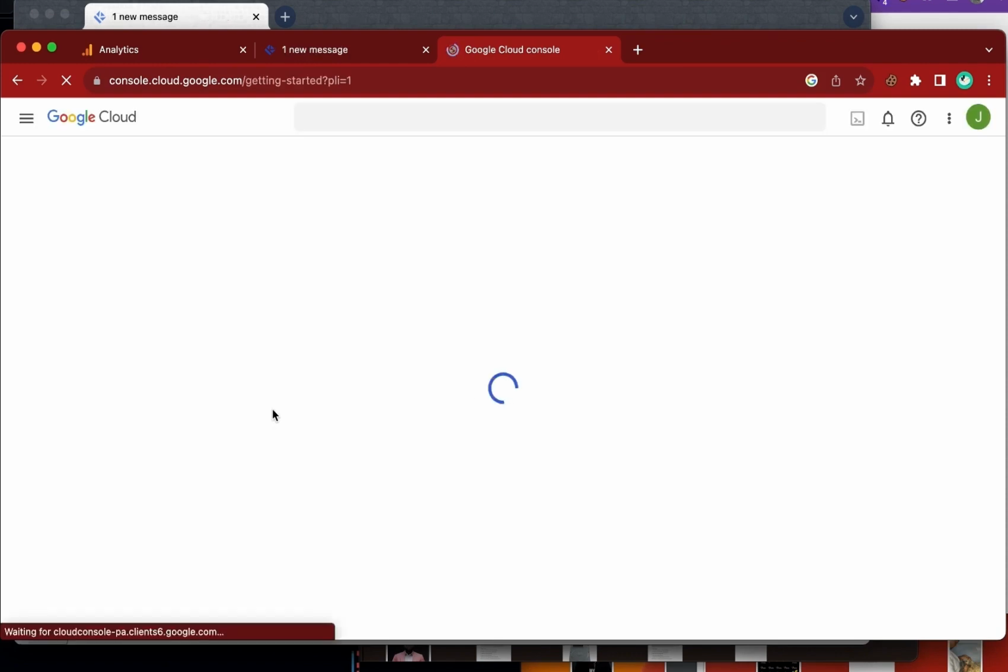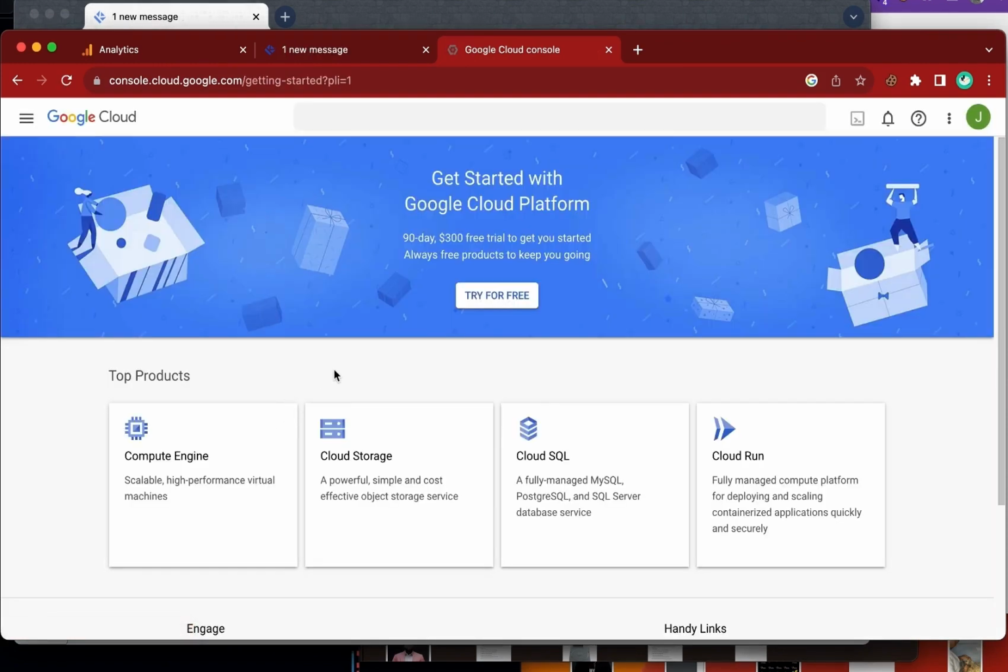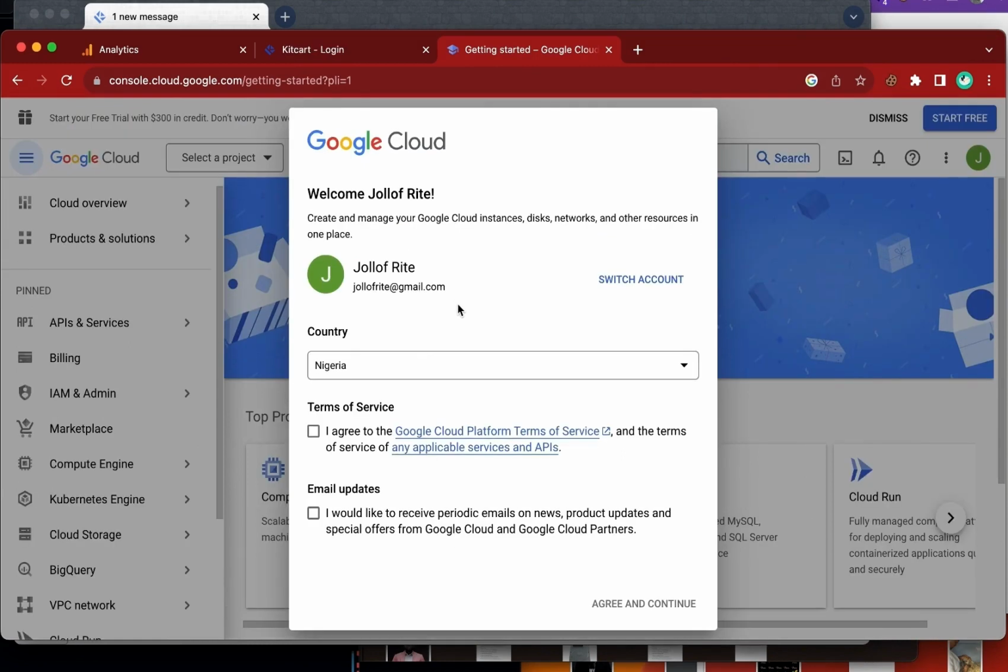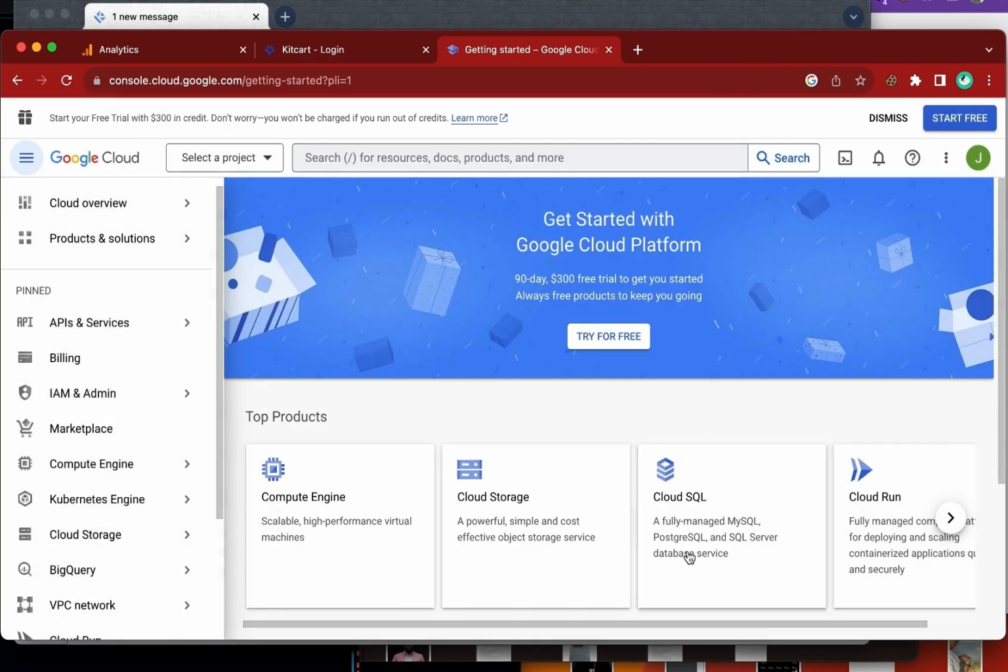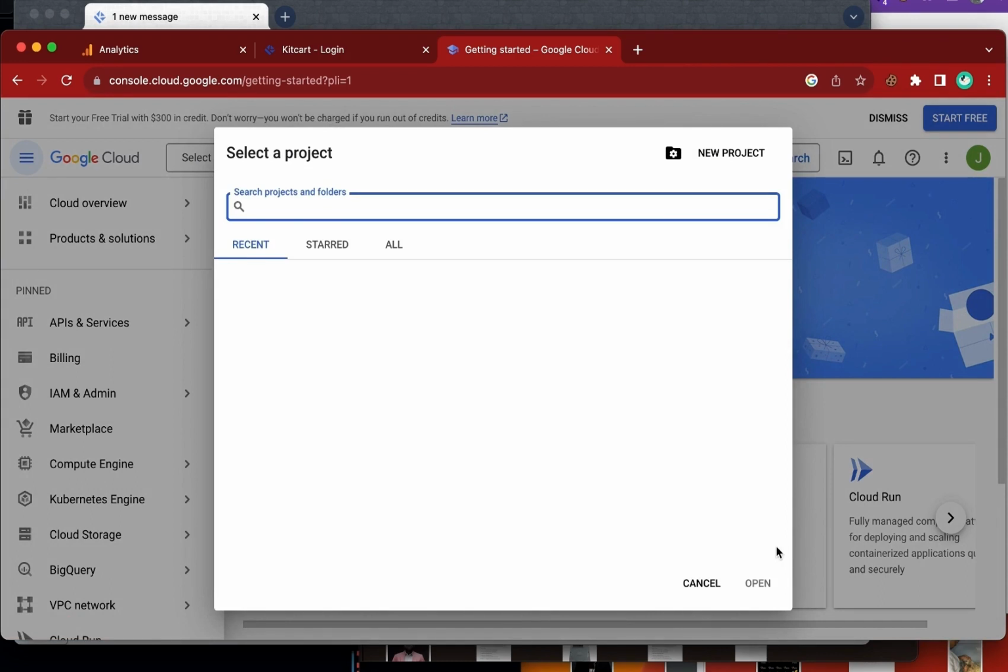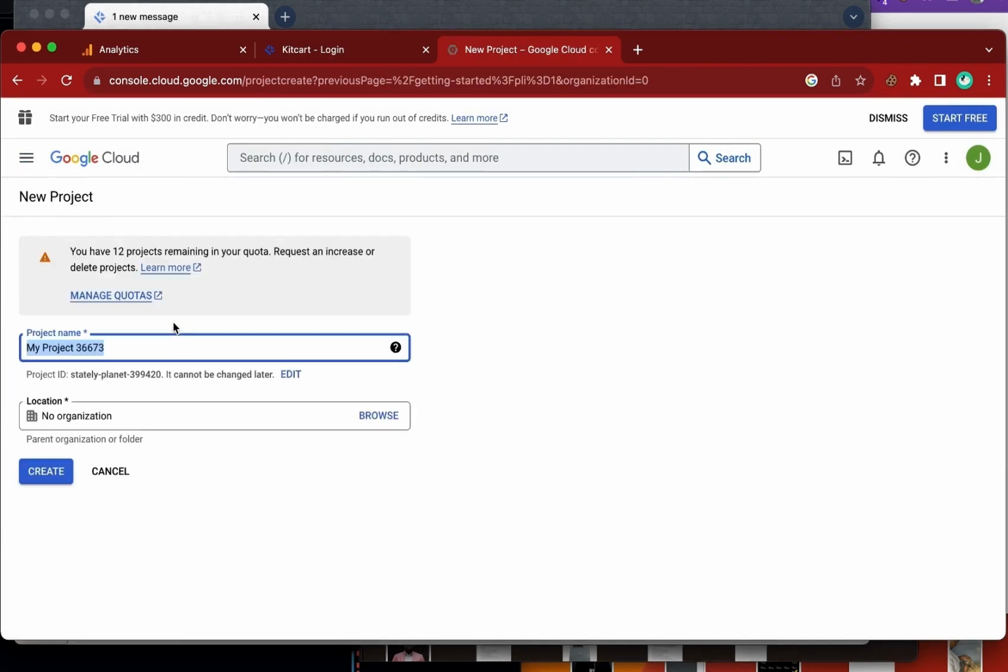Then on the Google Cloud Console dashboard, just get started. Just agree. Be sure to pick your country again. Don't pick some random country. Then click on new project. Once you click that, name it. Give it the name of your website so that you'll be able to use it to track that.